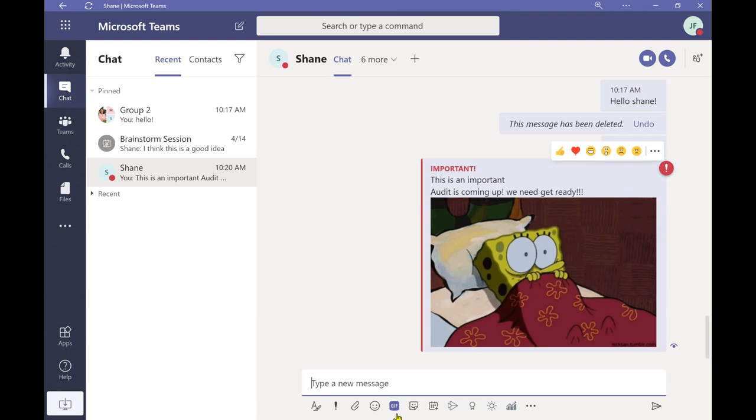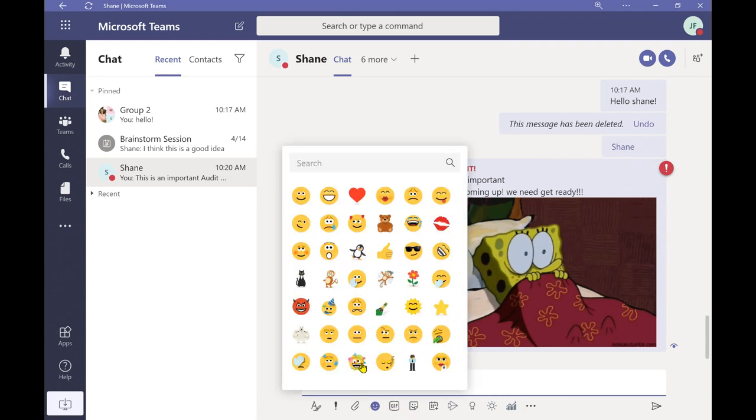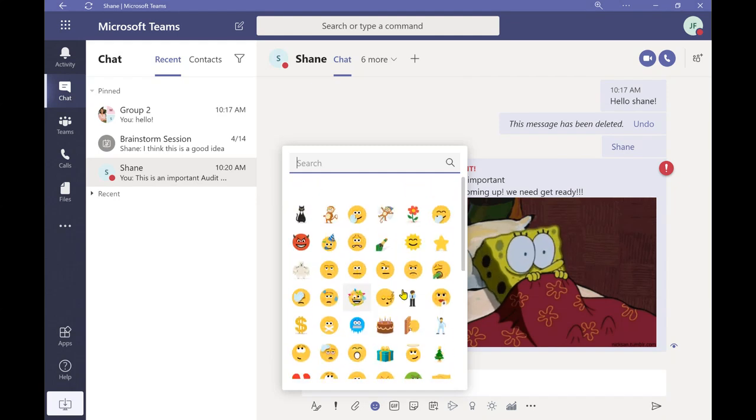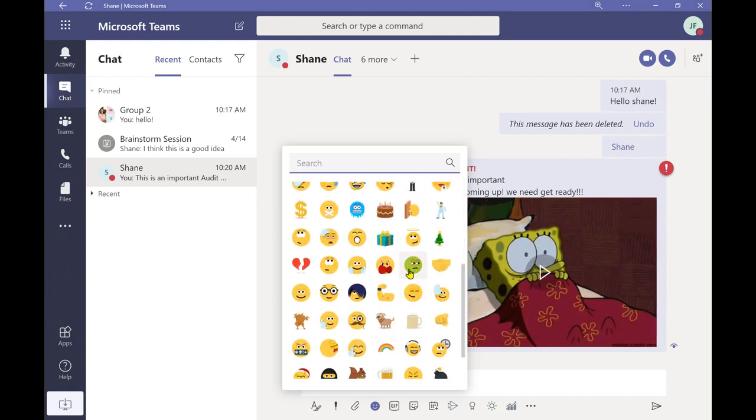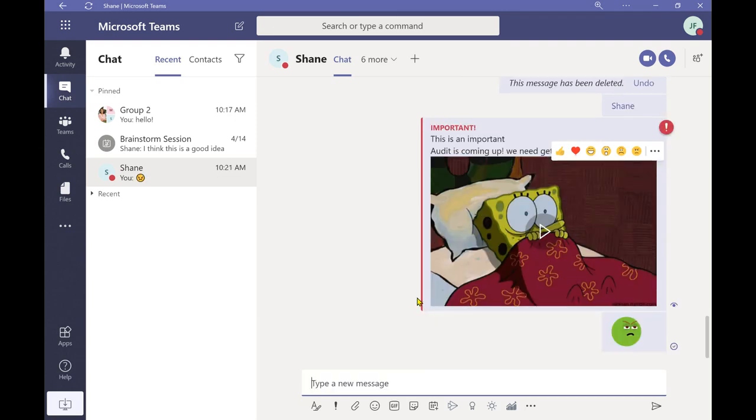Let's go ahead and send any stickers, GIFs, memes, or emoticons as well. If you would like to send a little more vibe in your conversations, we can go ahead and send this emoticon if it would like to.